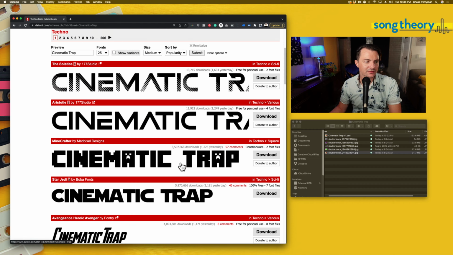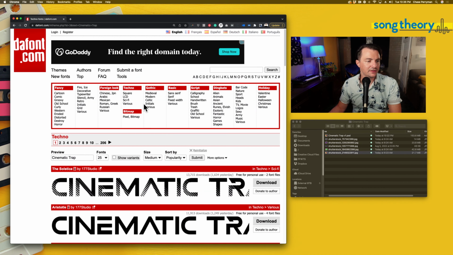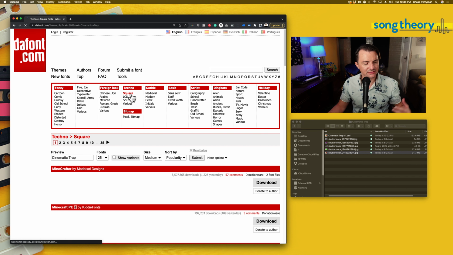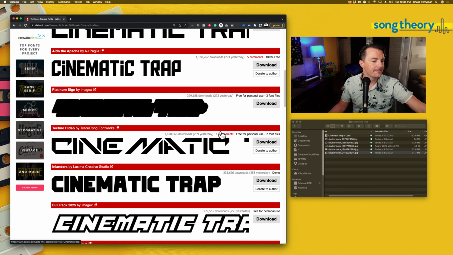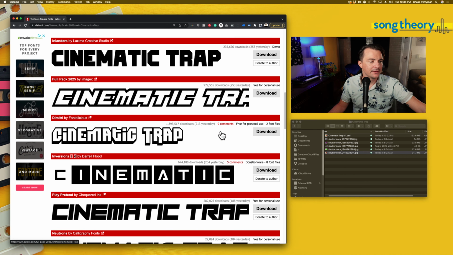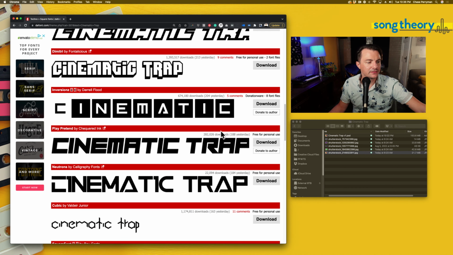They have categories within this techno realm, which are square, LCD, and sci-fi. I'm going to click on each one of them just to get a sense of what the differences are. That's the square one. LCD.